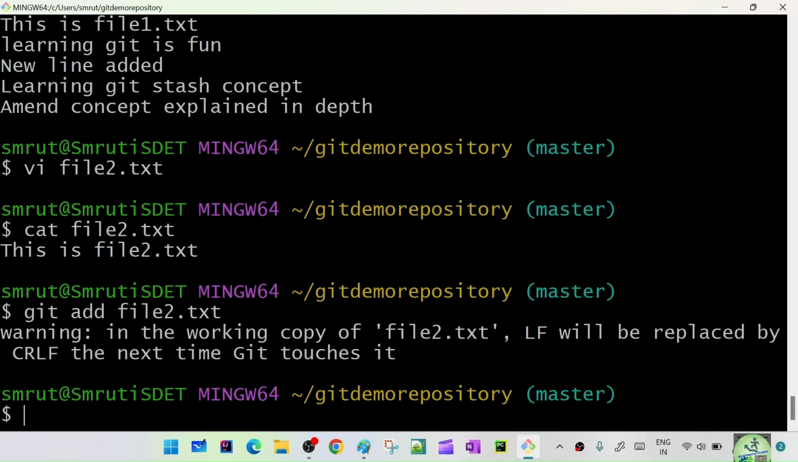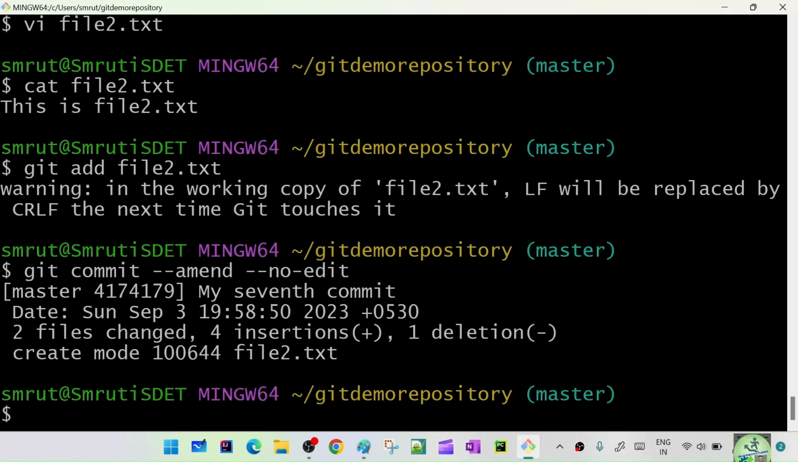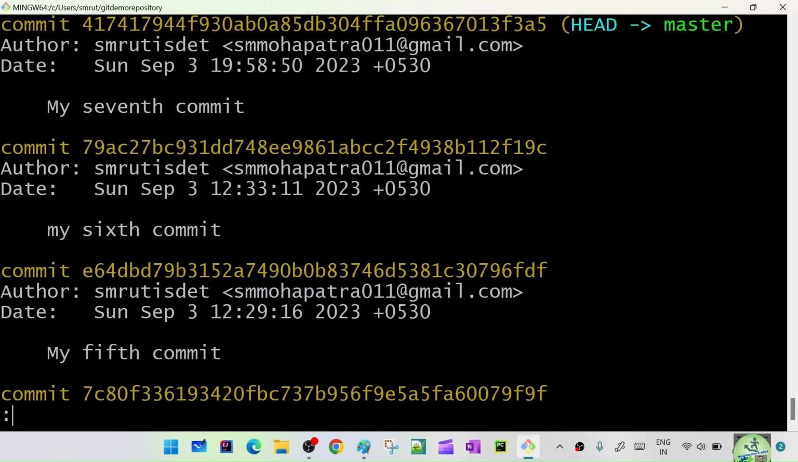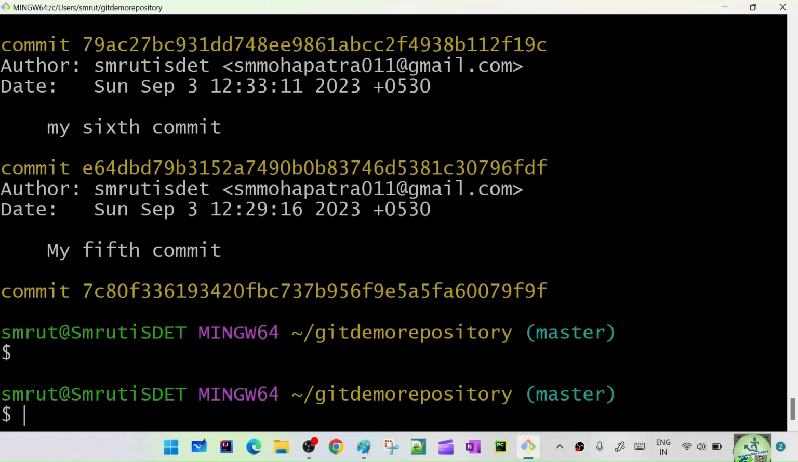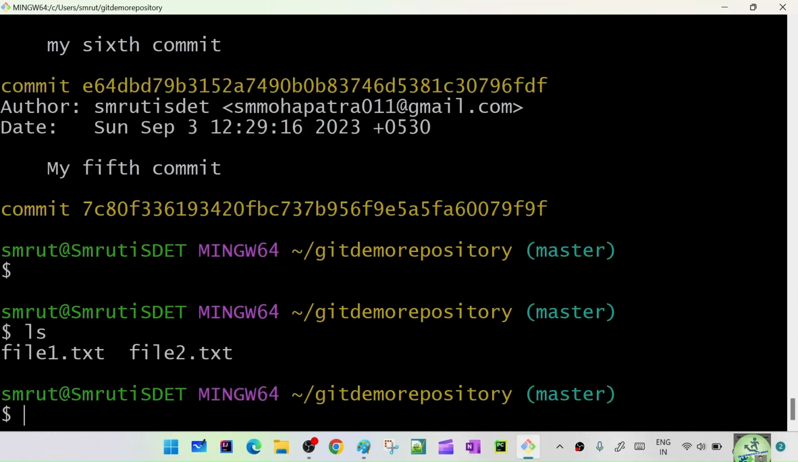Now I have to say git commit double hyphen amend, hyphen hyphen no hyphen edit. Now hit enter. If you see, this also got added. Now if I say git log, on the same commit, my 7th commit, the topmost commit, these new changes are there. I can say ls, and I can see file1.txt and file2.txt both are present.